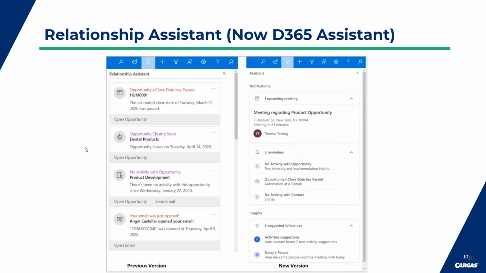You'll notice that the previous version is over here on the left, and the new version is on the right. One thing they did is the relationship assistant is now called the D365 assistant, at least that's what it was referred to in the Microsoft documentation. The assistant has a new updated user interface, obviously with a brand new look and feel. This new layout shows the content of the card better, and users can actually take action directly from within the card itself without having to navigate away.